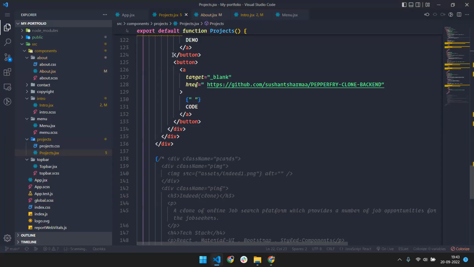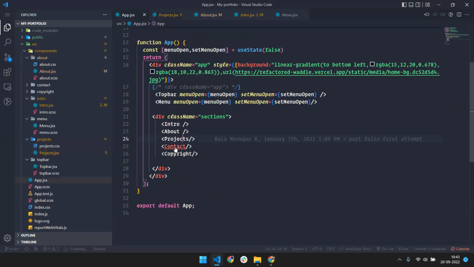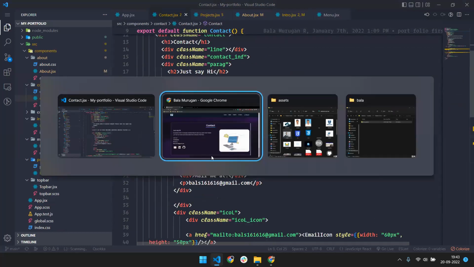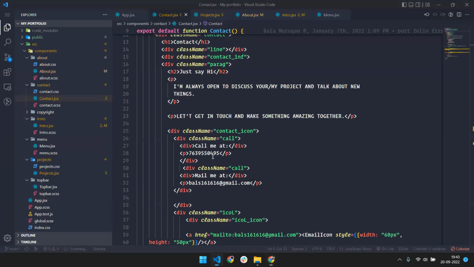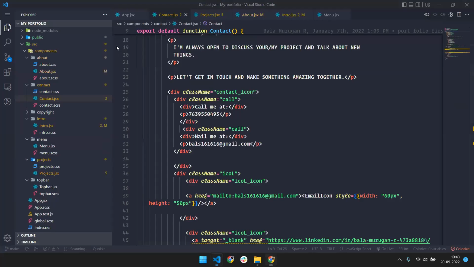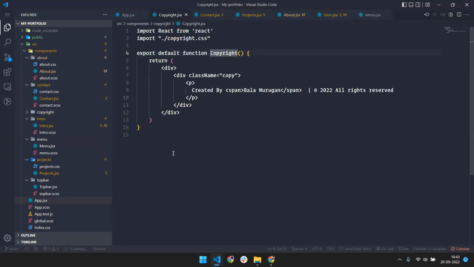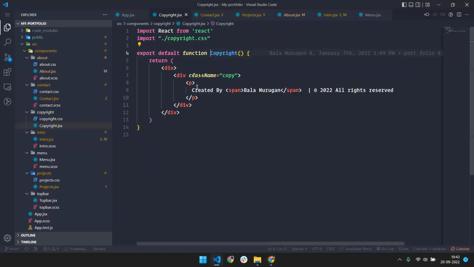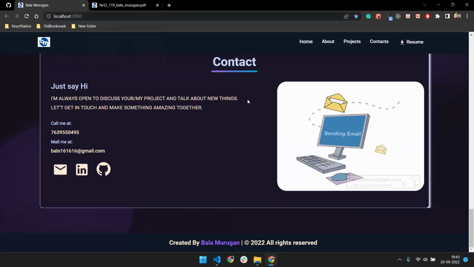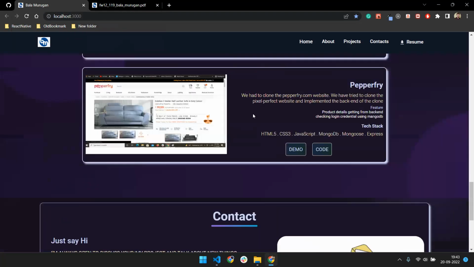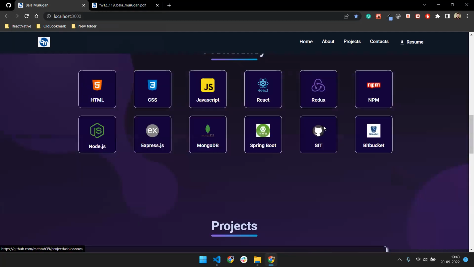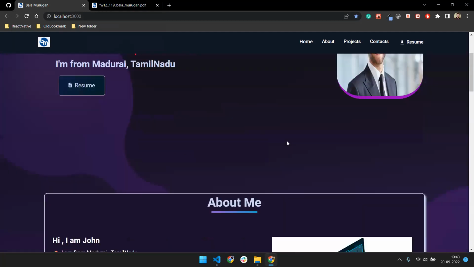The next thing is the contact form. When we click on contact, you can see "just say hi," a number, and whatever. You can change all the data according to yourself, and after that the copyright footer. It's also straightforward. So guys, I will provide all the repository links. You just have to git clone, install everything, and make this website for you.